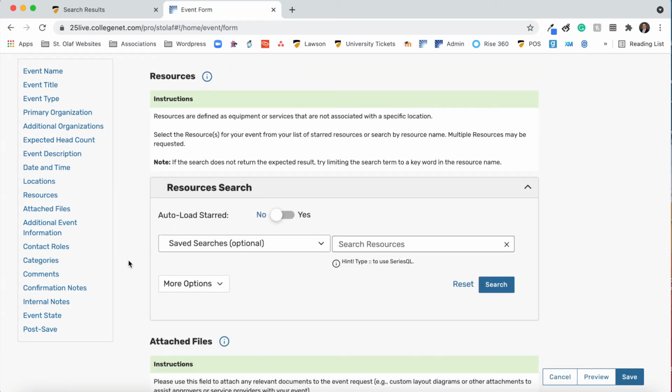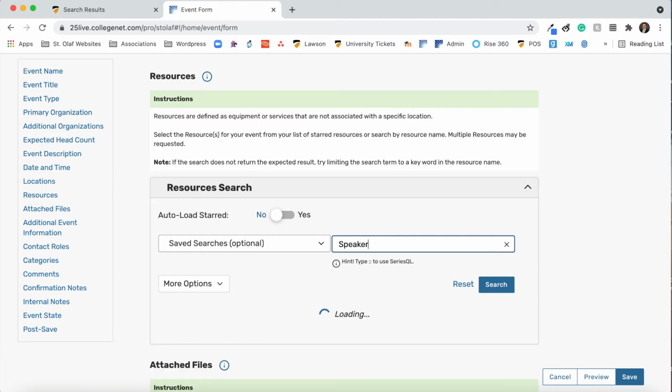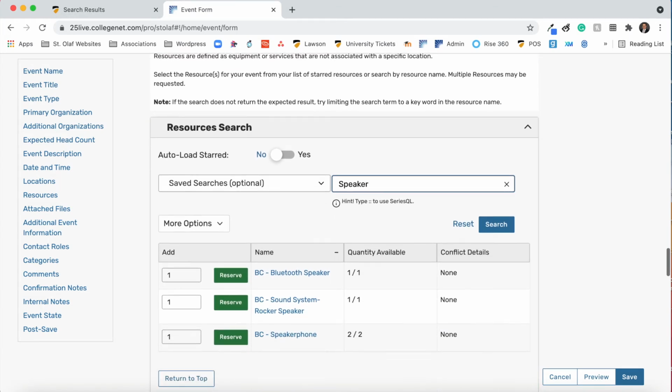The next portion of the event form is the Resources section, where you can reserve specific resources for your events. Let's say that you need to reserve a speaker for your event. In the search bar, you can search for speaker. Similar to the Location section, a table will appear. A green Reserve button will allow you to reserve that resource. The quantity available shows you how many we have and how many are available on the requested date or days for your event.